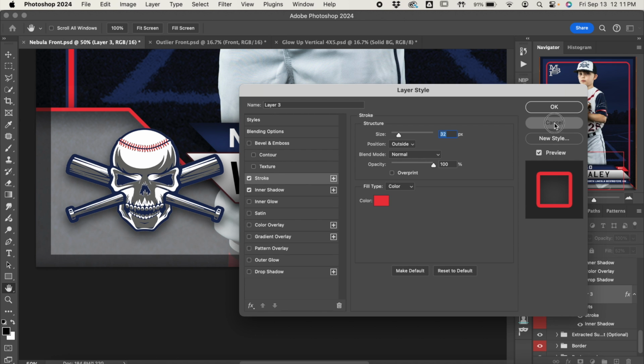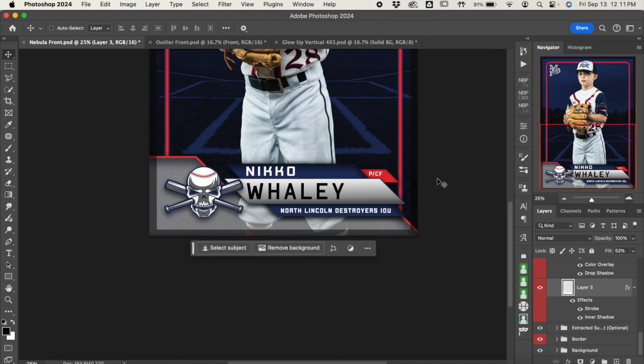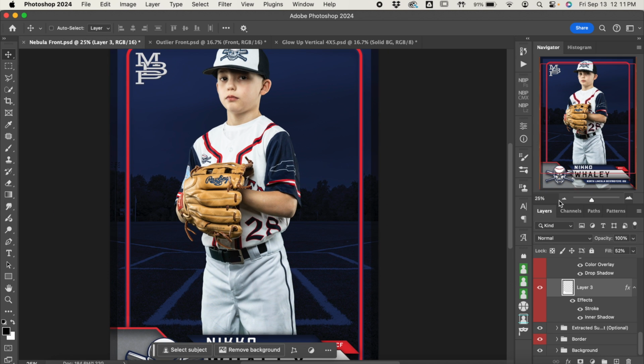And just another shadow. And that's really it as far as the whole bottom portion of this. The rest is fairly simple. So let's get into that.